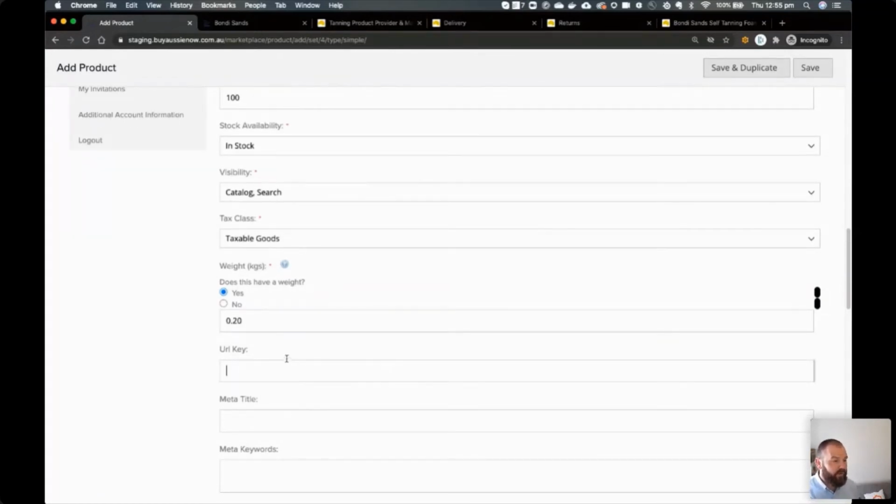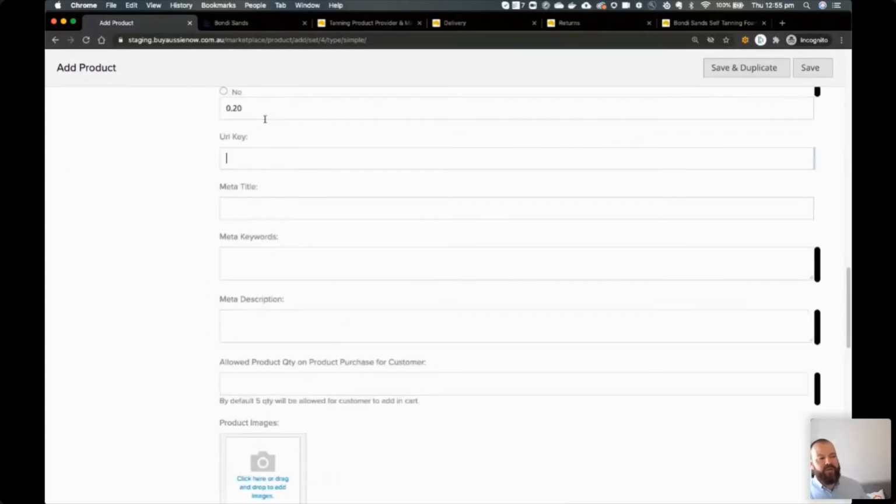For this URL key, if you've got a website and you want to keep the same last bit of the URL with the name of the product in it as you have on your other site, then copy that over here. Otherwise, just leave it blank. So this will be generated. So don't worry, you'll still have a URL, but it'll just be automatically generated rather than you determining what you want it to be. So meta title, keywords, and descriptions. Once again, if you've got this information, please plonk it in. If you don't have this information, please don't worry about it.